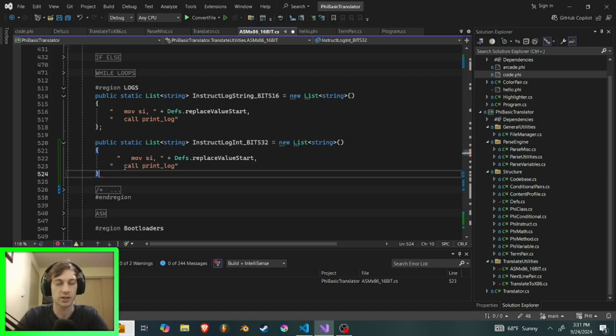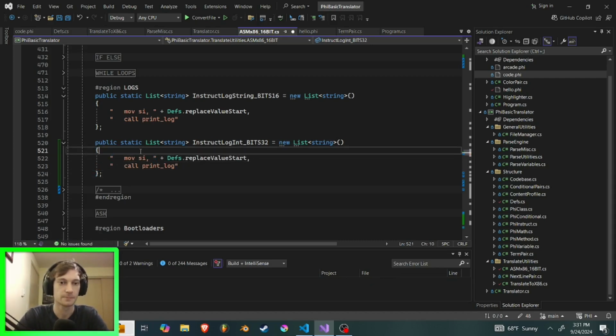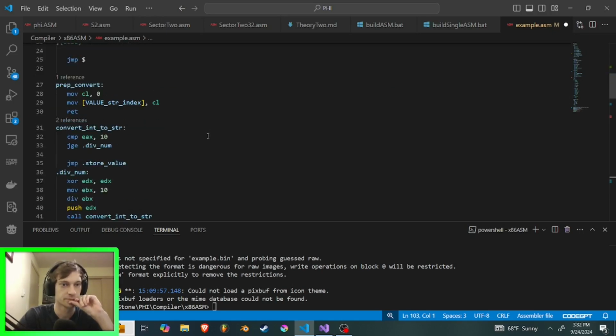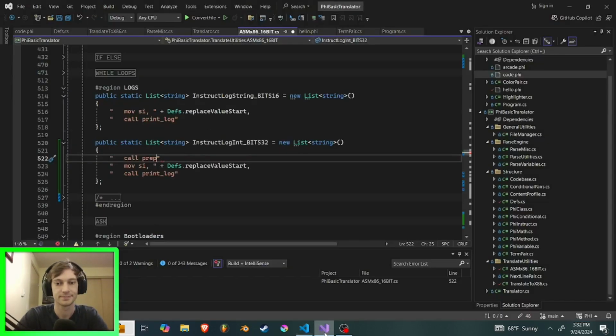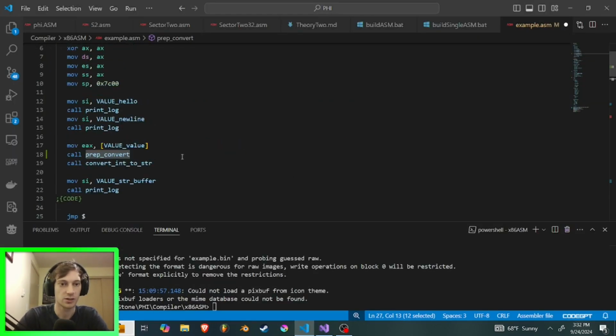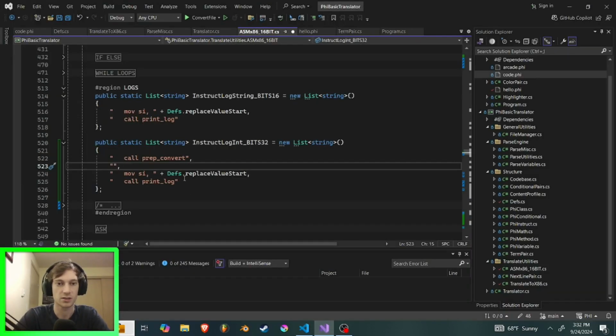so we will need a call print log in here, and we will need an SI move, but we'll also need to call the prep and the convert. So call prep. And I need to look at my code again to see what it was called. Prep convert is what it's called. I could consider renaming that, but for now I think that's fine. And then we need two more things, which is convert, but we also need to move.